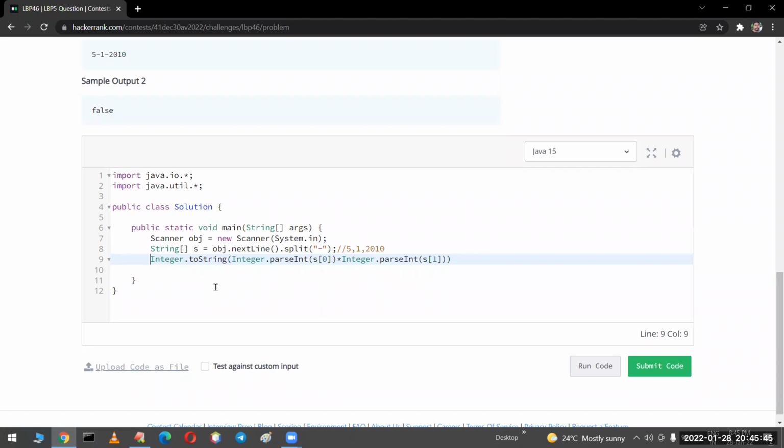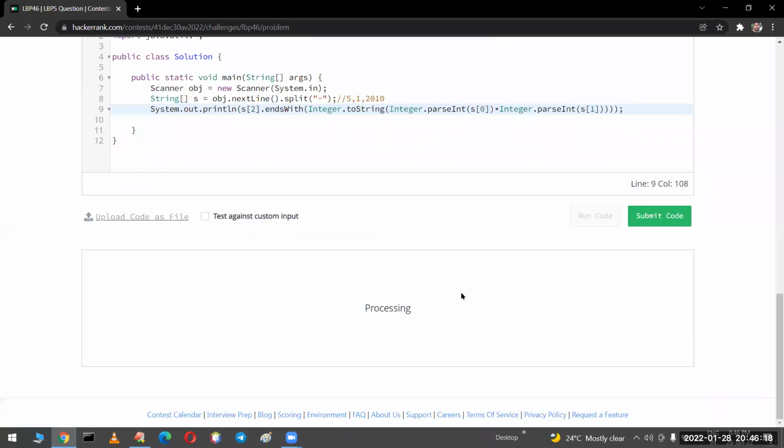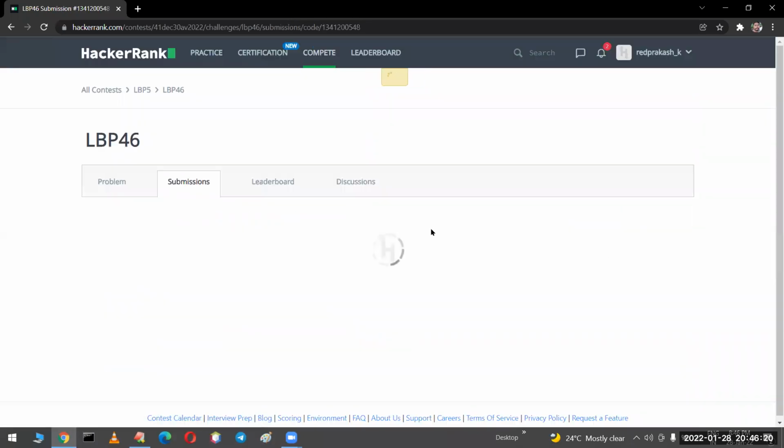So what is the third variable? s[0] represents the first element, s[1] the second element, s[2] the third element. s[2].endsWith, there is one special method in Java called endsWith. It checks whether the first string ends with the second string, and returns true if it does, otherwise false. Sir, how beautifully we implemented, right? Let me check whether it is working or not. Perfect, sir. Let us submit the code.